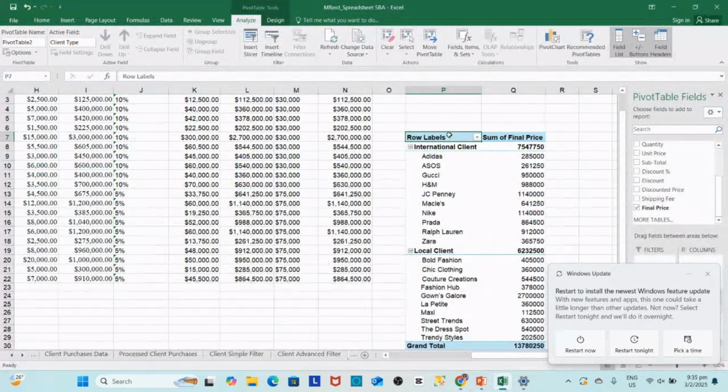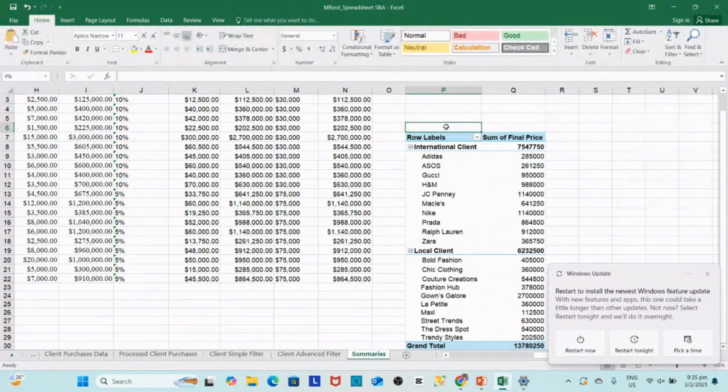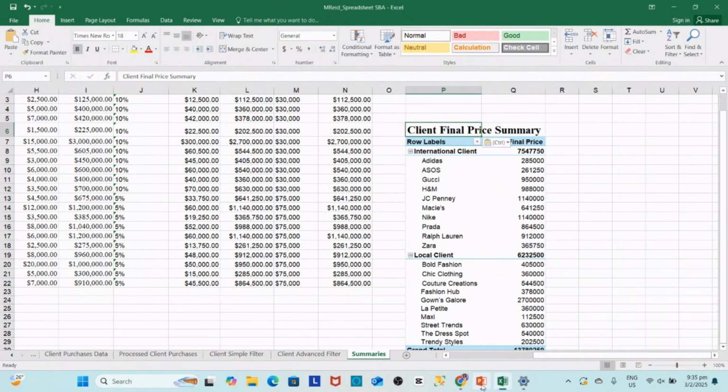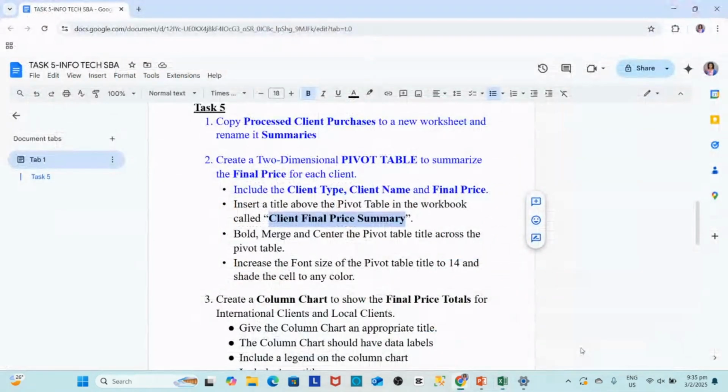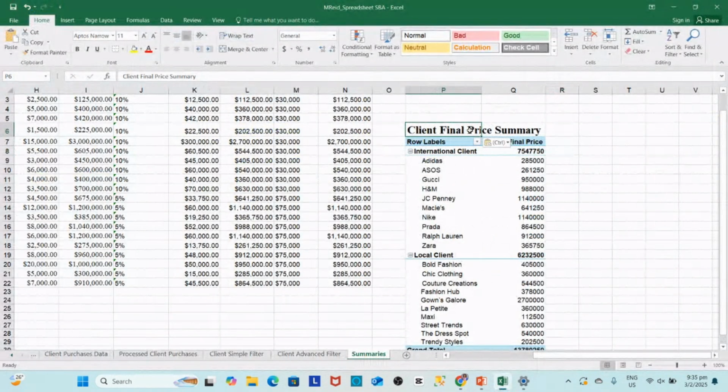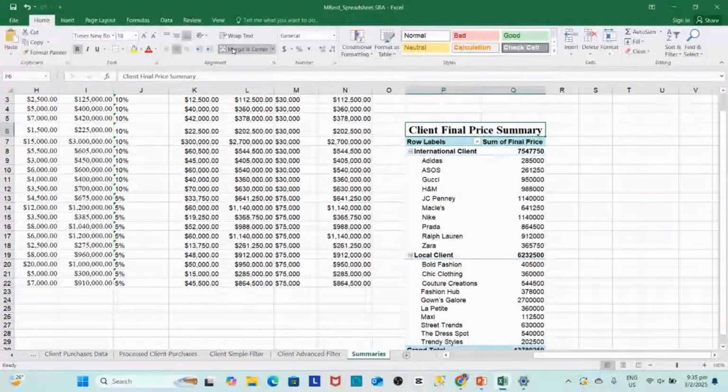So we head back to the worksheet. In the cell above our pivot table, that's cell P6, I'm going to type the heading, client final price summary. Heading back to the instructions, it says that we're supposed to bold, merge, and center the pivot table title across the pivot table. So we head back to the worksheet. We highlight the title. We're going to merge and center it across the pivot table. And we're also going to bold it. So you click on the B right here.